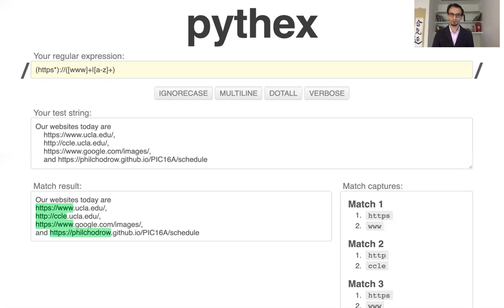Okay, so what does this do? This will match www if it exists. It will also match the CCLE in ccle.edu, and it'll match philchodrow in philchodrow.github.io. Now, of course, we could actually do this without specifying the www entirely because it's all A to Z's anyway. But just to illustrate the use of this OR vertical pipe, I wanted to throw this in here. So we can do conditional matching.